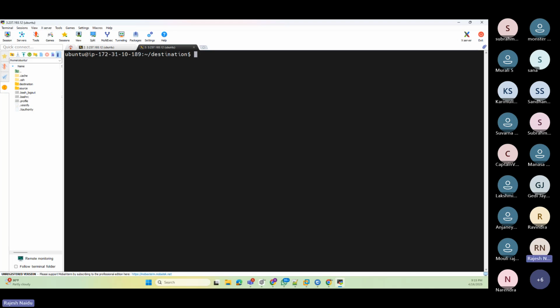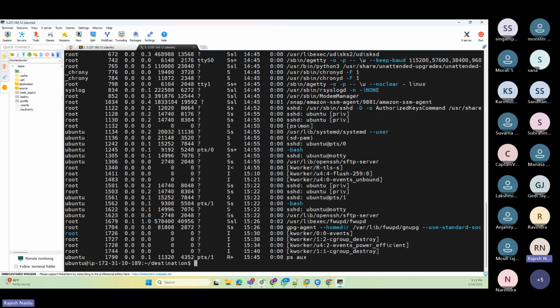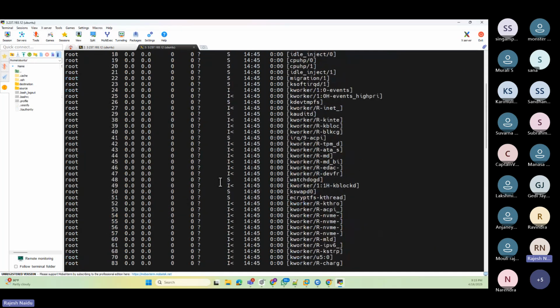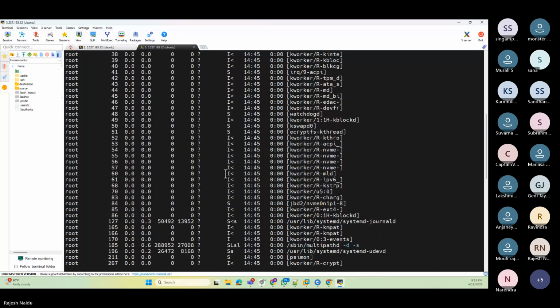So if you need a process status, what processes are running, you can check with the command ps aux. These are the processes. It will show you the list of processes, some jobs that will be running here.